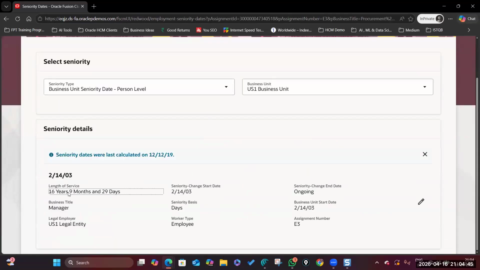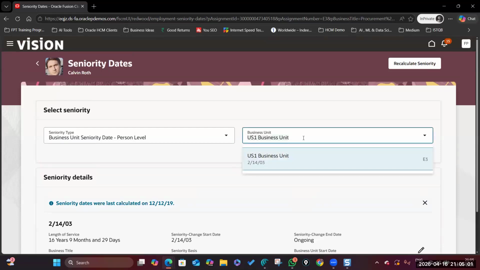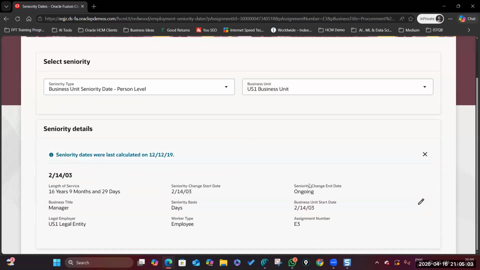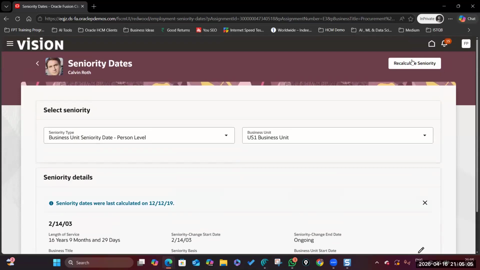Okay, 16 years, 9 months. As for the seniority dates, the last calculated date was December 12th, 2019. After that, no one has calculated the seniority details. Now he is still in the US1 business unit only. So now I'll recalculate the seniority date just by clicking on this particular button.